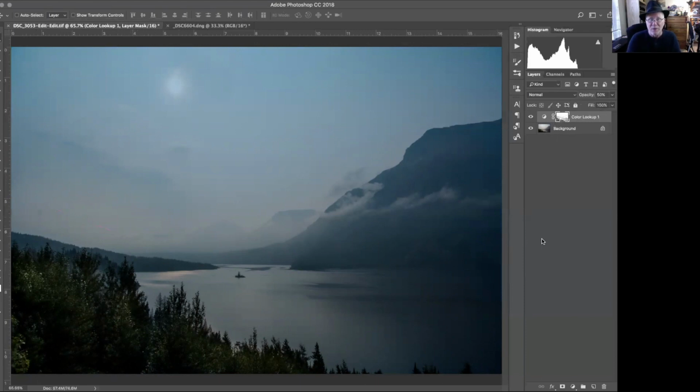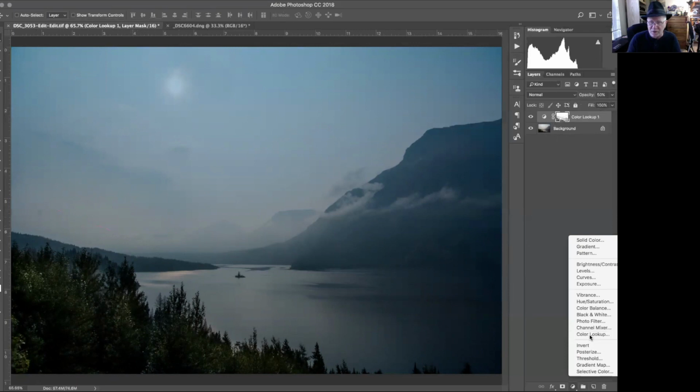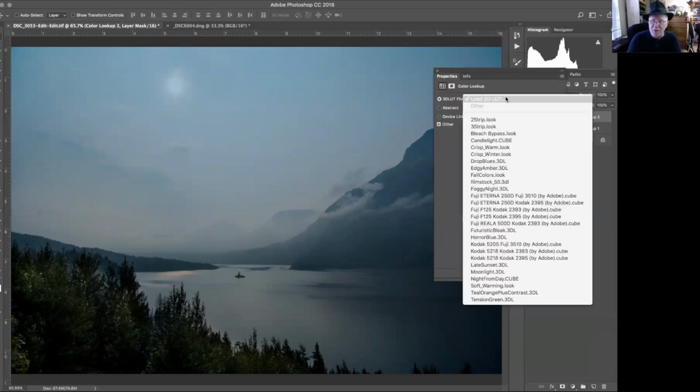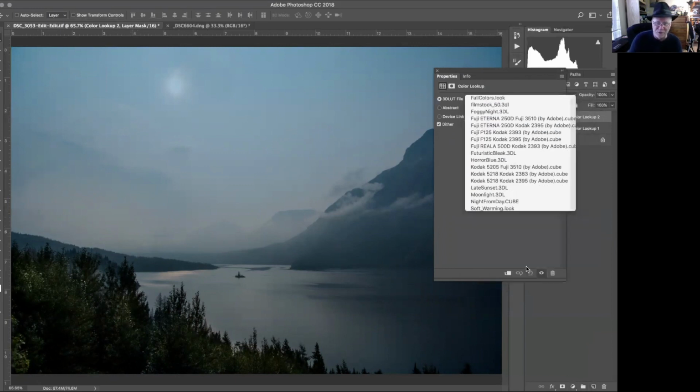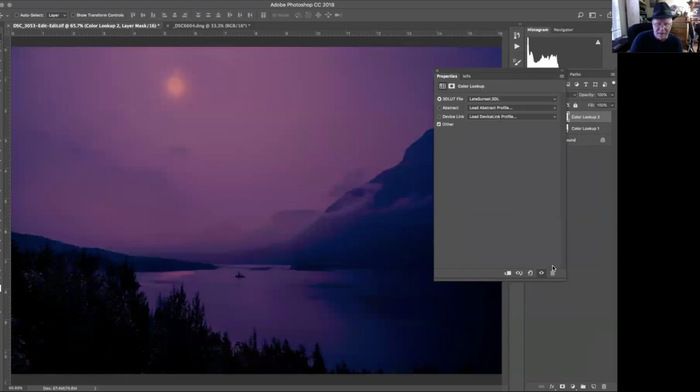Here's the cool thing with LUTs, you can stack them up. I'm going to go down. I'm going to grab color lookup again. I'm going to go into 3D LUTs. I don't know what I'm going to do. Let me see if late sunset. That sounds pretty stupid to put on this blue one. Ooh. On the other hand, that's kind of cool.